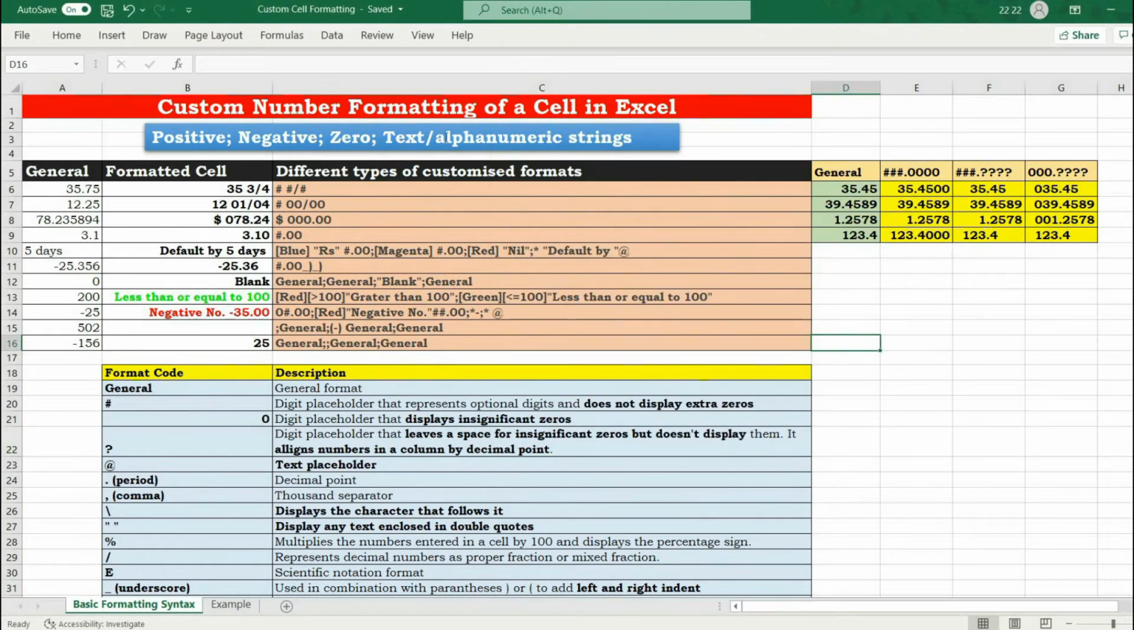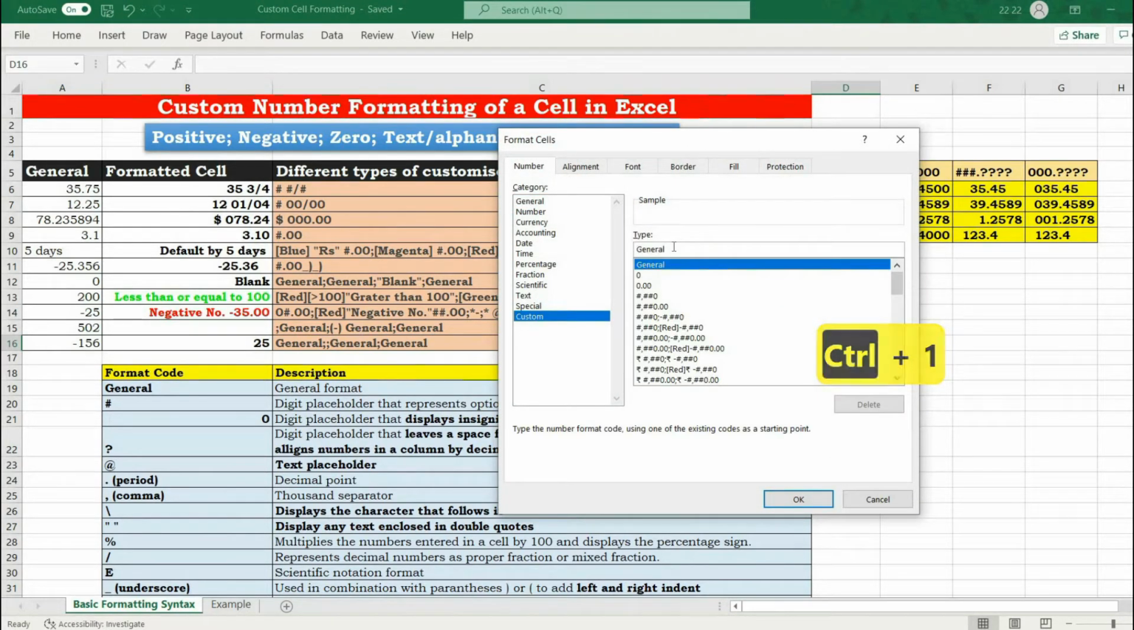To properly understand the working of number formatting in a cell, we need to know its syntax, which contains 4 sections partitioned by a semicolon. The first one represents positive, then the negative, then the 0, and the last one stands for the text or alphanumeric string. By default, all 4 are set to general format. Let me quickly go to one of the cell formats, Control 1. So this is general. By default, it is set to general format.